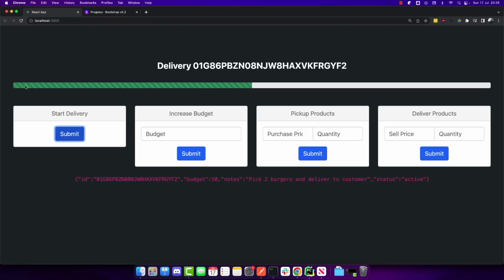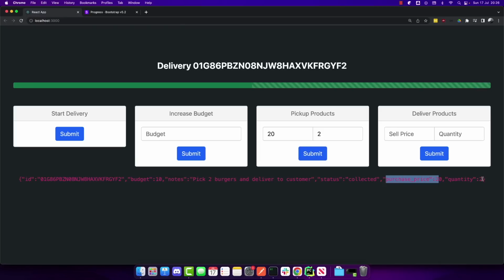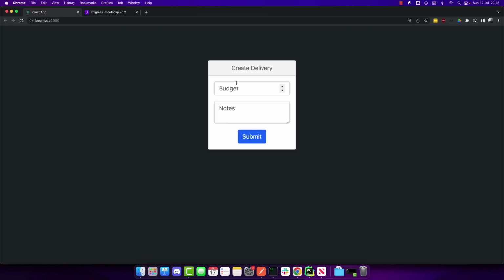And as you can see, the first part is animated, the status has become active. And now let's pick up products. So 2 products with the price of 20, submit, and as you can see, this part is completed, this is in progress, the purchase price is 20 and the quantity is 2. We can deliver the products, we can sell with a higher price, quantity, submit, and it is successful. So the first case worked just fine.